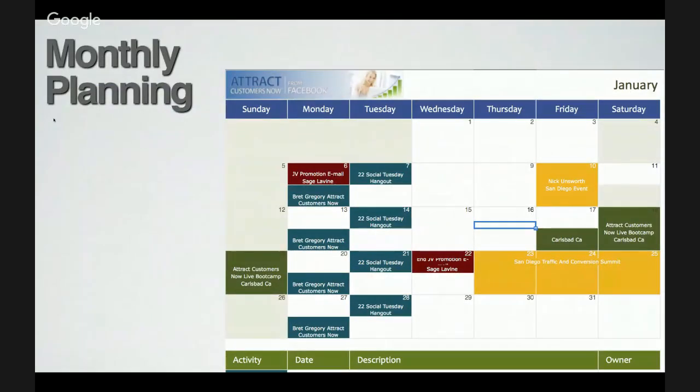You can also, with this template that I'm giving you, plan your month out. There are tabs for each month of the year, January through December, and those tabs are laid out so you can figure out, okay, here's what we're going to do in January, and here's what we're going to do in February, and so on.